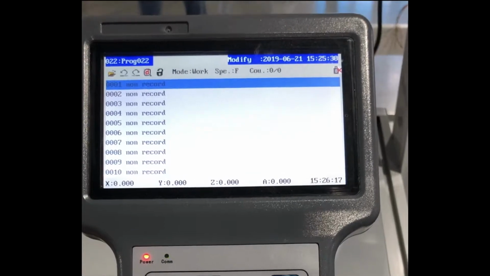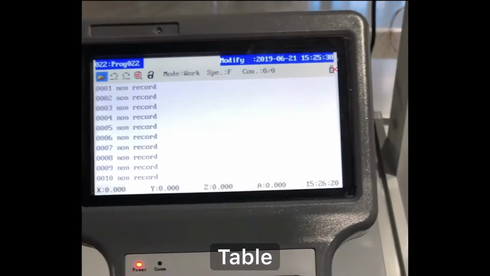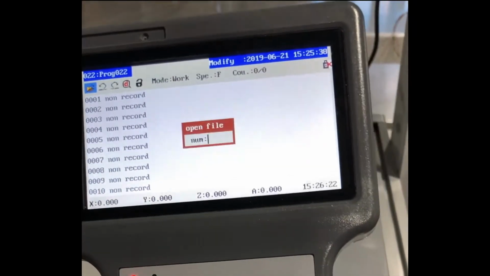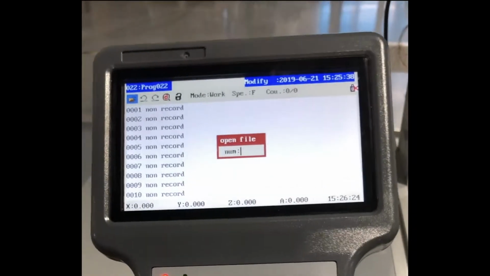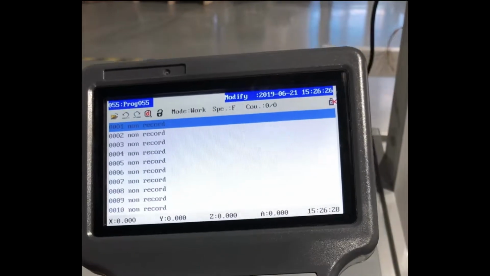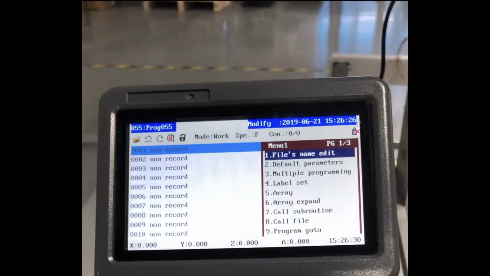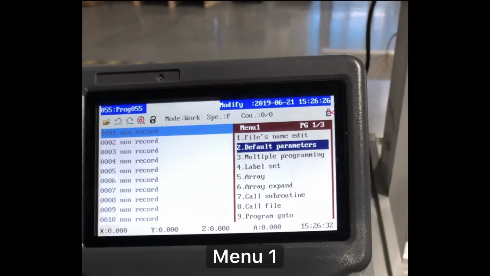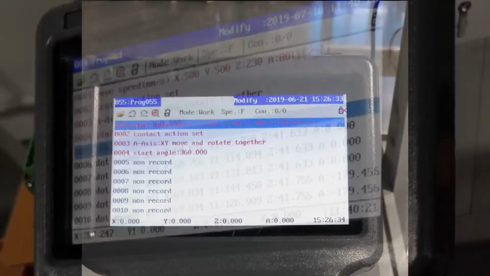On the teach pendant, press Table and input the number to open or create a new file. To set default parameters, press Menu 1 and select Default Parameters.